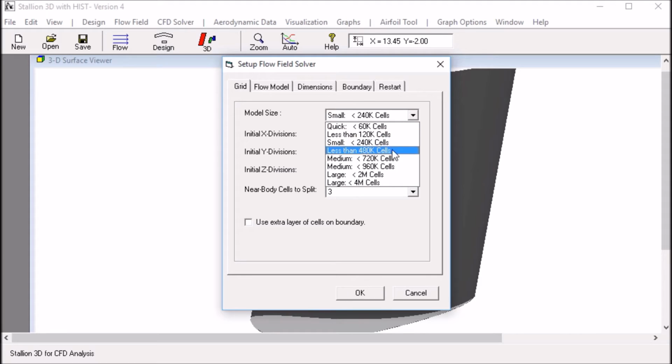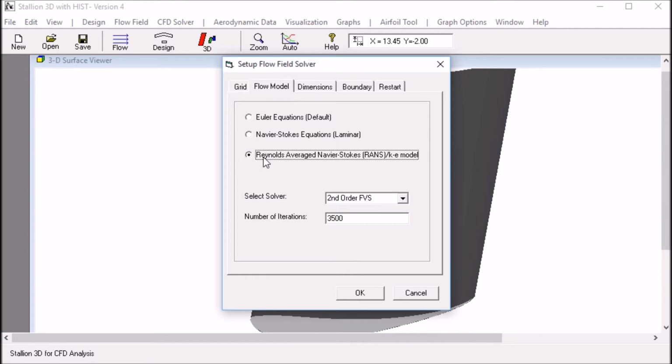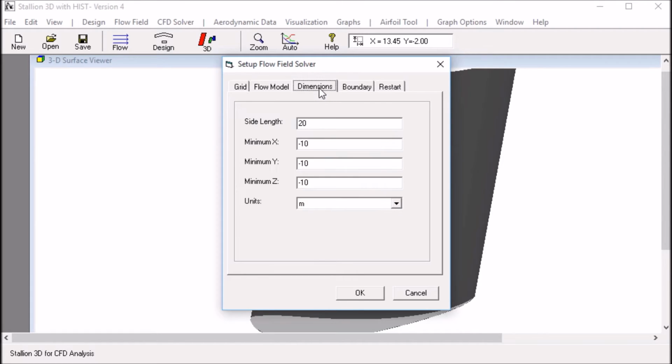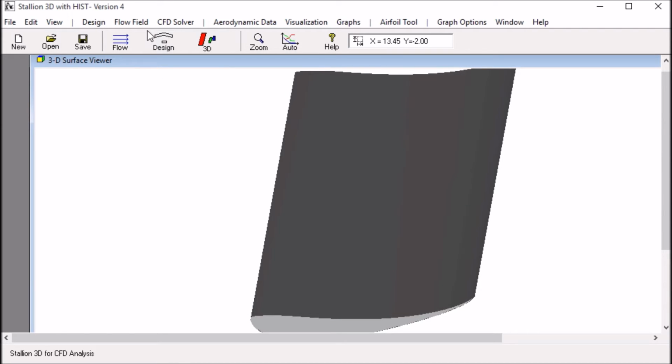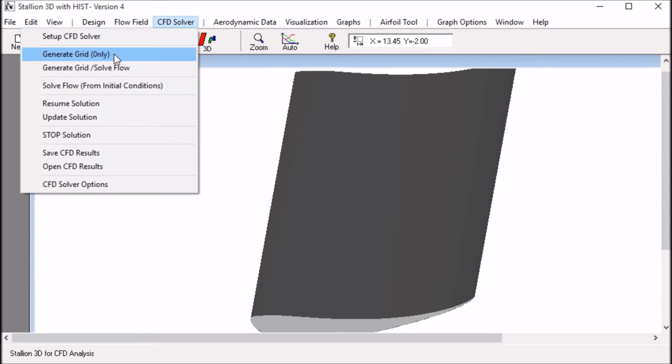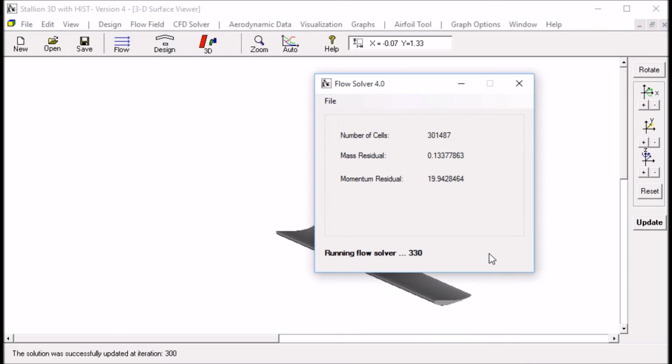I'm going to use about 720,000 cells. Use the Reynolds average Navier-Stokes solution, and everything else is all set. Take off the restart file, and then all I have to do now is click on CFD solver, generate the grid, and solve the flow. So now the flow solver is running. You can see it here. And we see we were able to create 300,000 cells for this iteration.